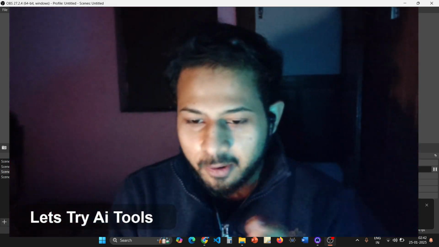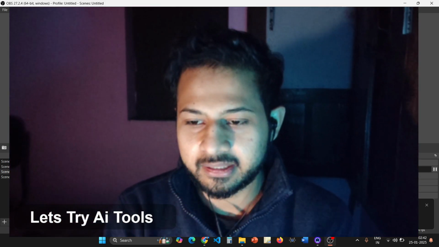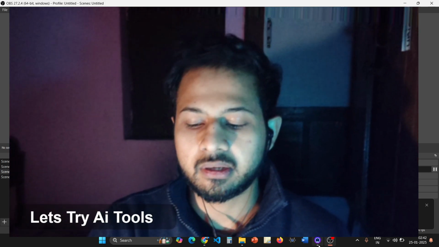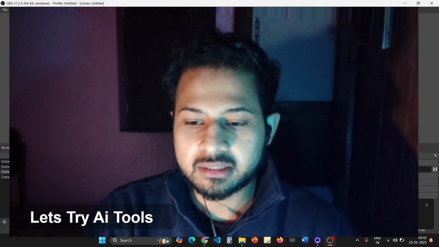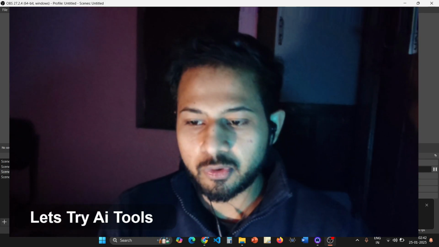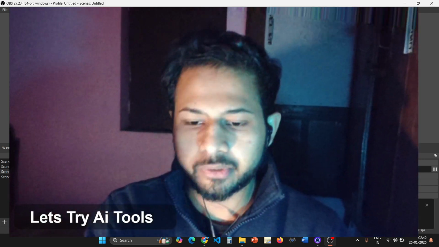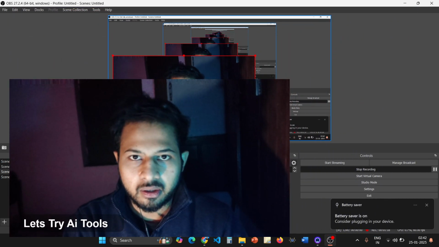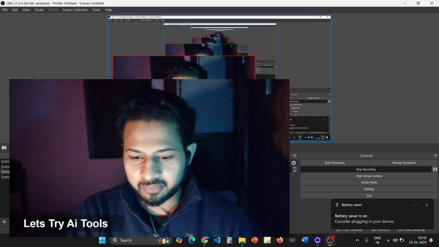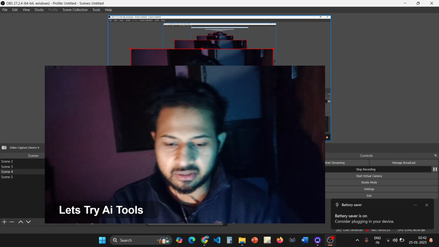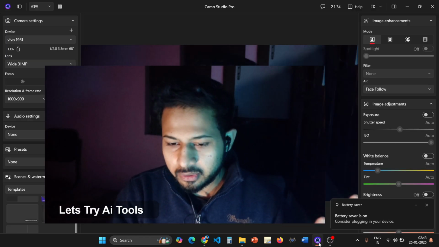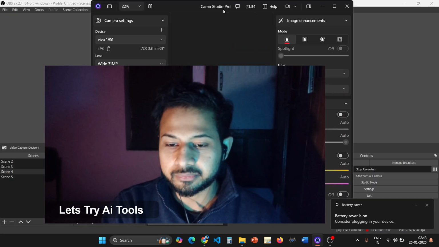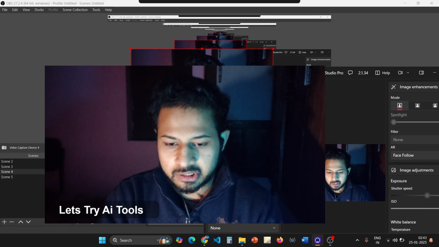Okay, so how I did this, you can easily do by just using a software named Camo Studio. First you have to connect it with your phone, or you can use your camera, or even your laptop. Actually this is just a feature. Just download the software named Camo Studio Pro. Let me check the Alt key option.